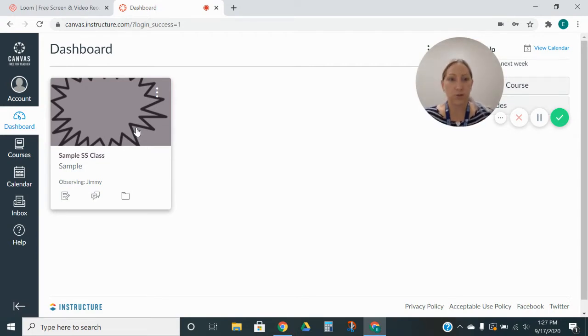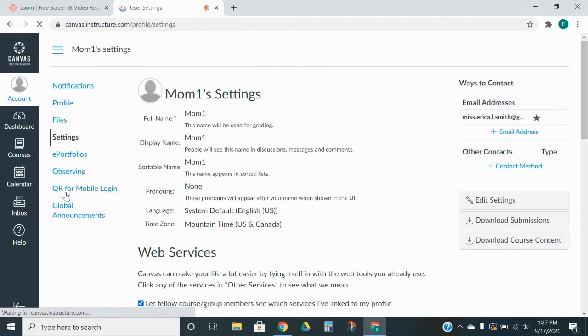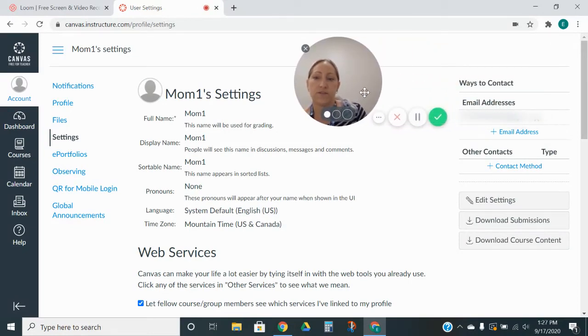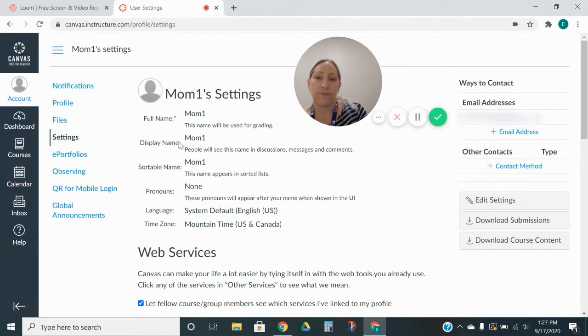If you're a parent that has numerous children in CCSD, you can go ahead and add each student on basically the same way, except instead of creating a whole new account, you will sign in as your student into their account, and then you go under your account and you see you have settings here. You're going to click on settings. And this is your setup. Okay, so this is where you can see your information, and this should all be correct, hopefully. And then underneath, you're going to see observing.